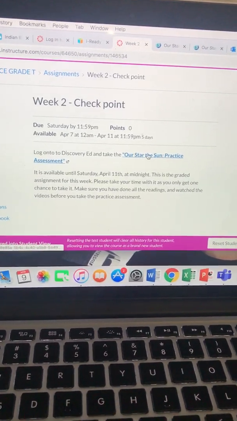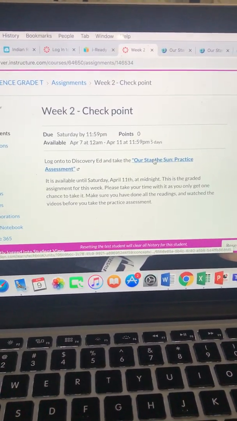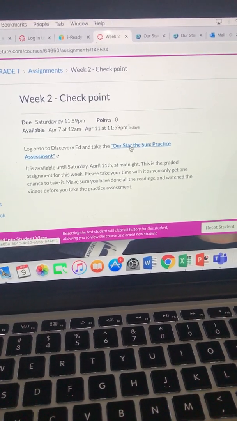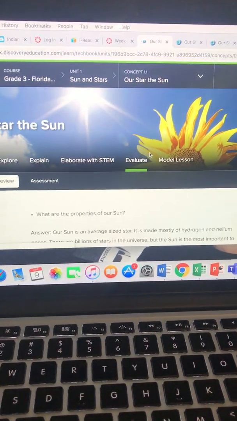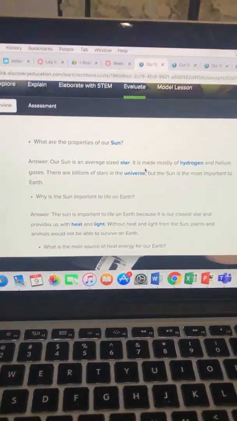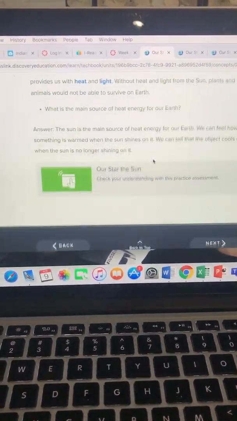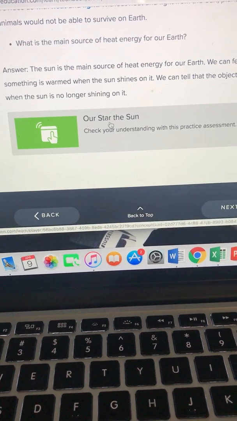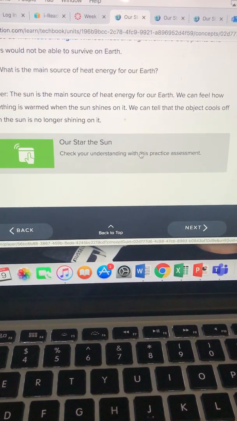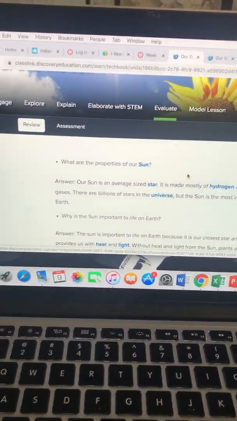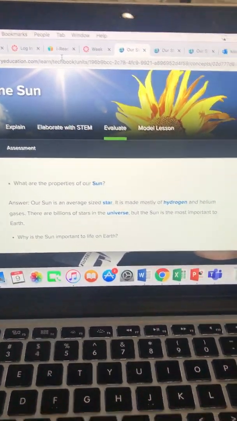If it's ever blue like this, that means I was able to create a link, so you don't have to log back onto Discovery Ed, but you could do it that way, or you can just click the link and it'll take you straight there and it'll give you a little review. At the bottom it says our star, the sun, check your understanding with this practice assessment, and you would click it and take the little assessment. And that's it for this week.